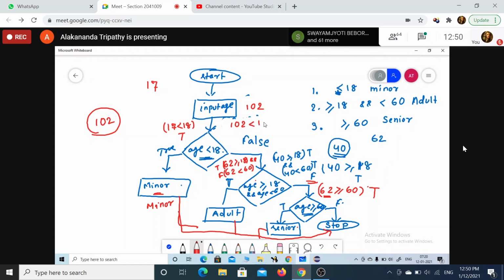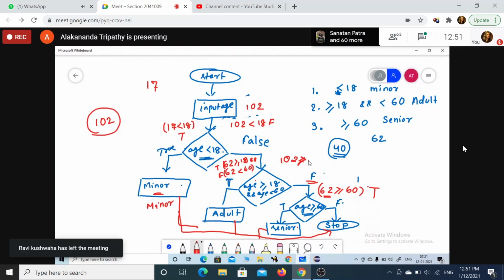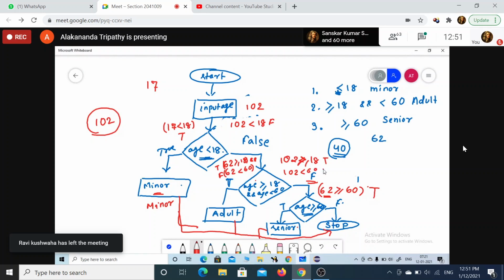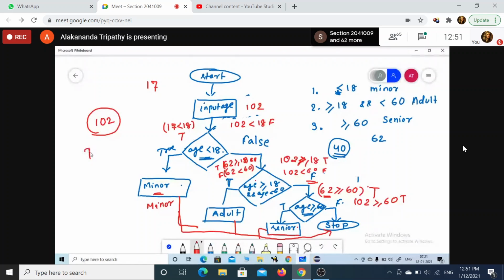Age 102 is less than 18, the condition is false. If the condition is false, it will check here. 102 is greater than or equal to 18, true. 102 less than 60, false. So again it is false, it will come here. 102 greater than or equal to 60, it is true. So what will come? Senior.